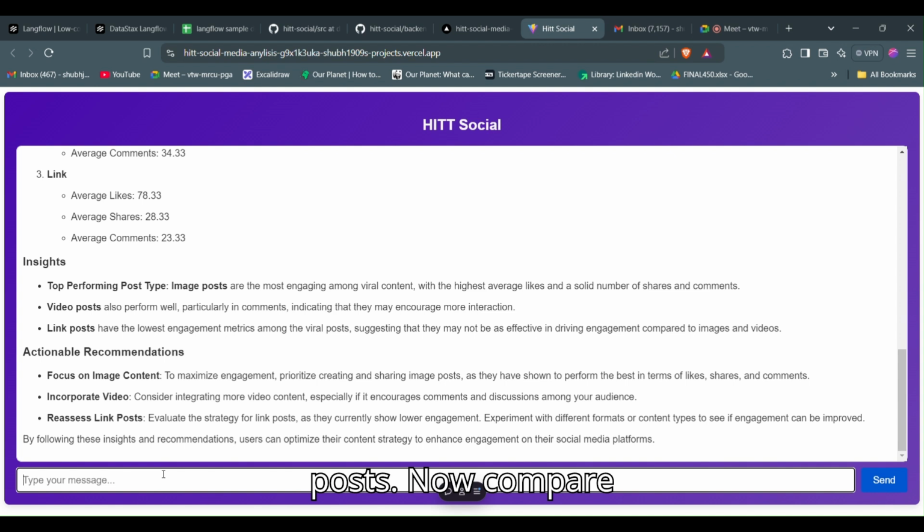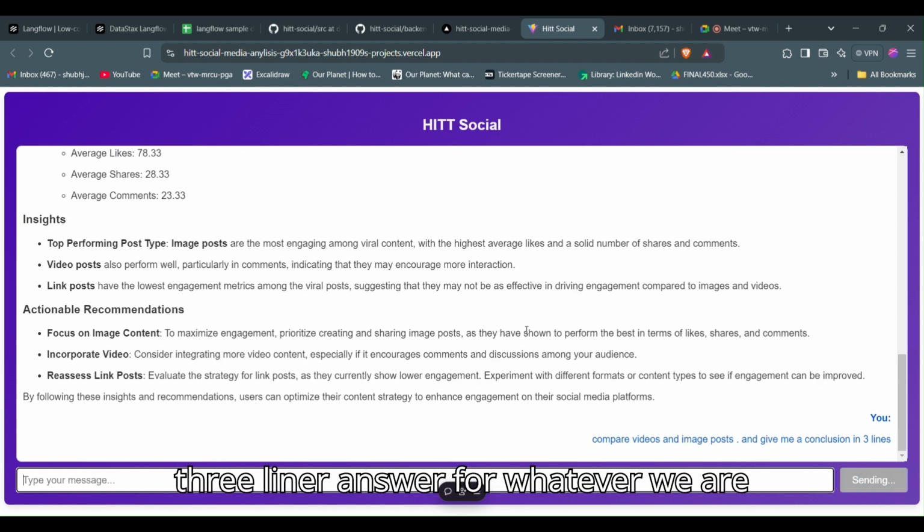Now, compare videos and image posts and give me a conclusion in 3 lines. Let's get more specific. We don't want this much, we just want a three-liner answer for whatever we're asking. So let's see how it performs now.